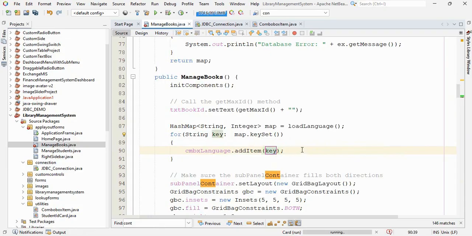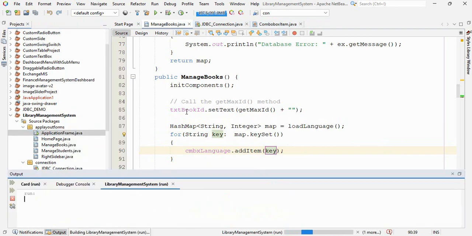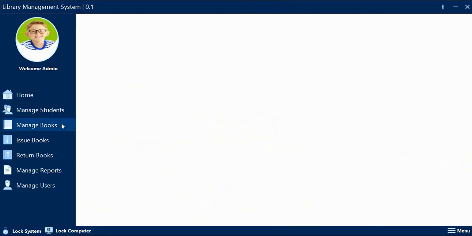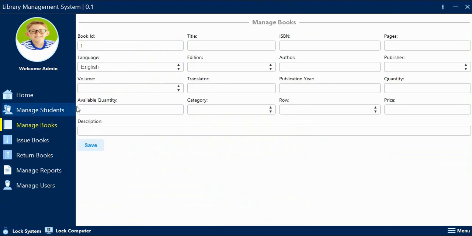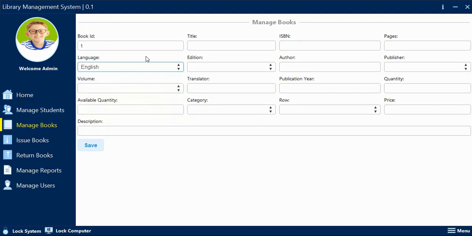Okay, let's save the changes. Hereafter we want to run the application. Okay, as you can see, all the languages are loaded successfully from the language table. Hereafter we want to copy the same method for the addition. Let's close the application.